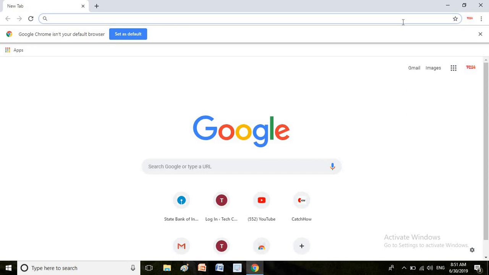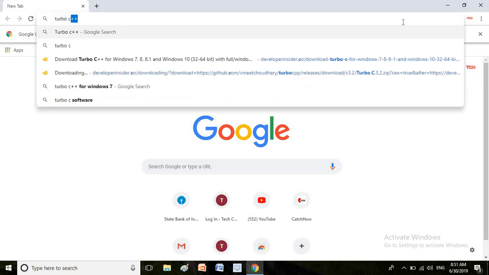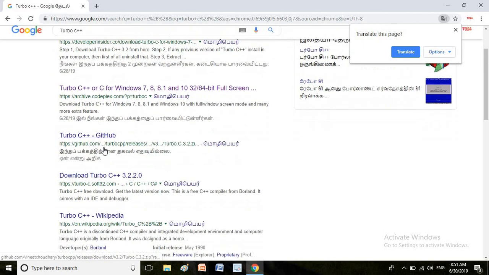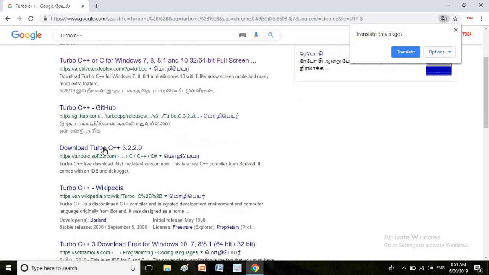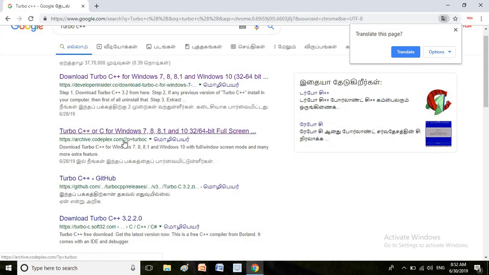Then in Google Chrome type Turbo C++. Then press enter. Then many sites open which give Turbo C++ software for free. Then you see this second software, codeplex.com. First check that this is Turbo C++ codeplex, then click on this.